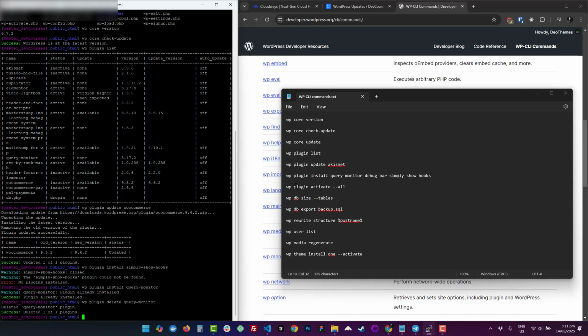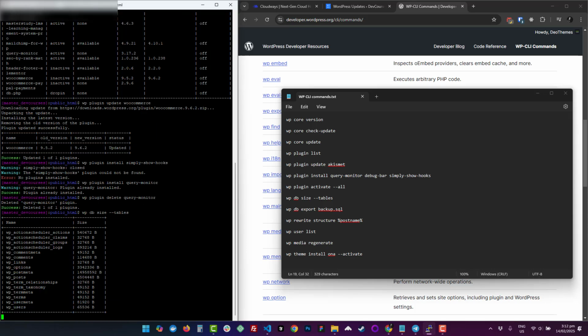You can also activate plugins using the command WP plugin activate and then the name of the slug, or you can activate all the plugins with this flag. Then we can also check our database. For example, WP db size --tables will give me a list of my database tables and the size of these tables.